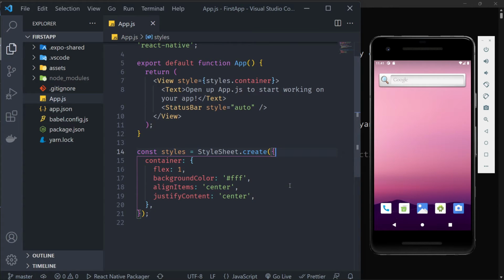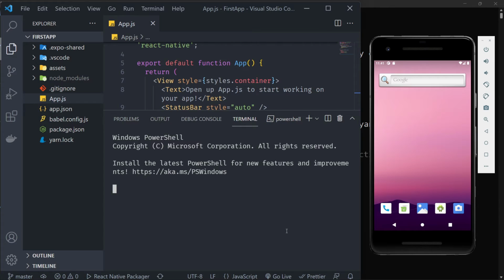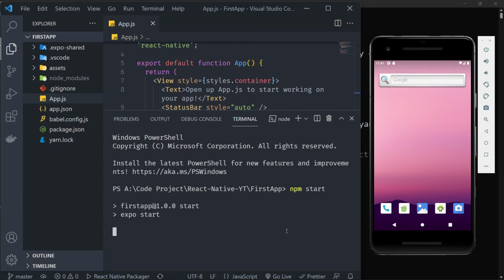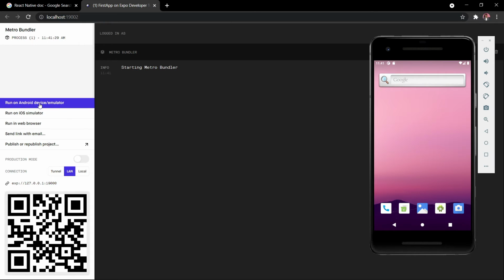Okay, now let's run the application. To run the application, you just need to open a terminal in VS Code and go with npm start. After you click on npm start, it will open your browser first, not directly the Android emulator. Into the browser we get options like run on Android device emulator, run on iOS simulator, run in web browser, and a couple more options.